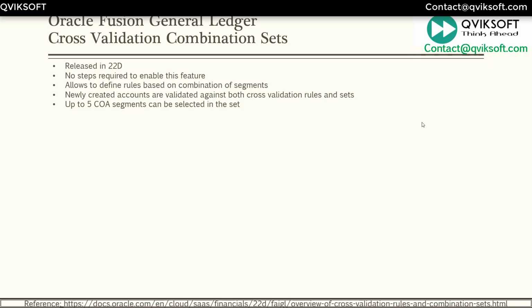Up to 5 segments can be selected in this set. Let's say you have 10 chart of account segments. Here we're talking about a combination of segments, for example entity, cost center and product. It could be entity, product and some other segments. In this example I mentioned 3 segments, but the maximum you can put in one rule is 5 segments.